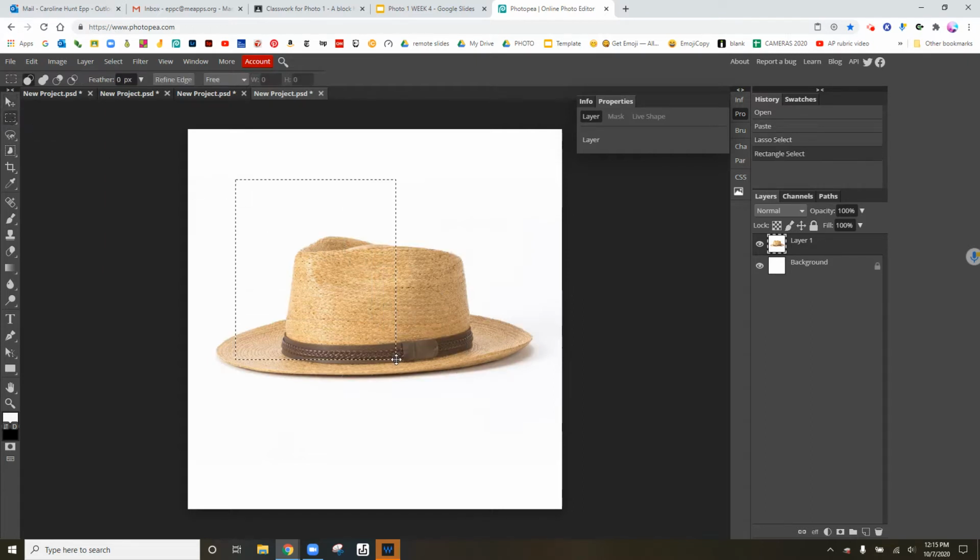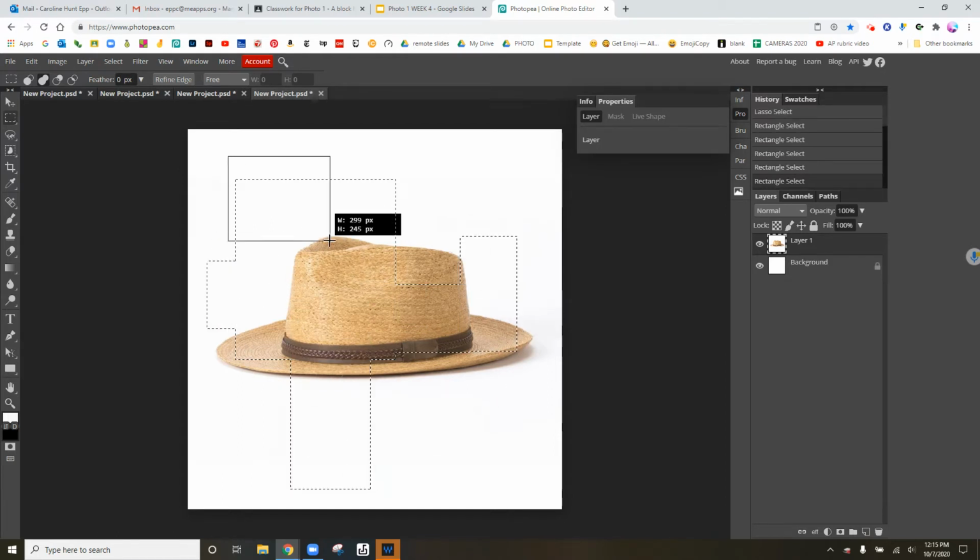So let's say that I have a rectangle selected. If I would like to add to that, all I have to do is hold Shift and then select some more areas. And as you can see, it will add to the selection, right? It'll add to the selection.